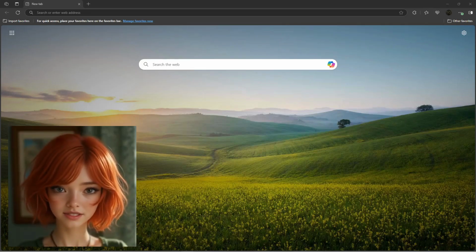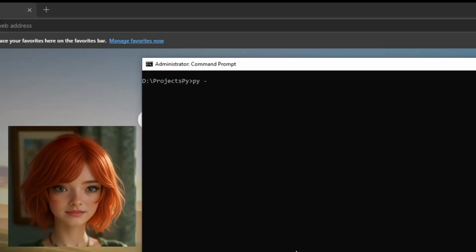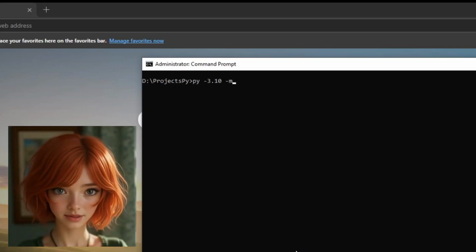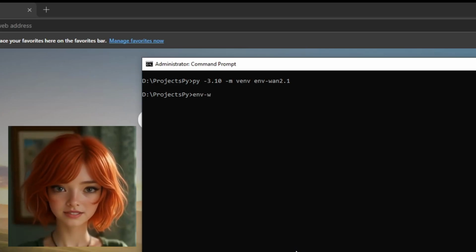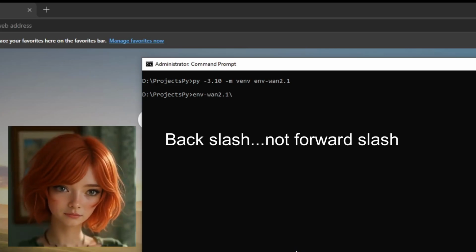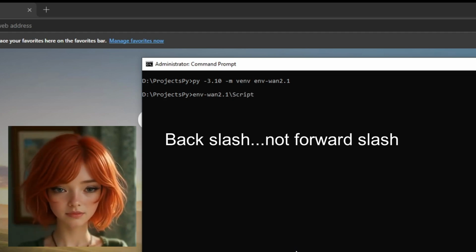To make it easy to eventually remove our project without leaving a mess, we will now create and activate a Python environment. Type py space -3.10 space -m space venv space and a name for your project environment such as Wan2.1. This command creates an environment based on Python 3.10. We can activate this environment by typing the environment name, followed by a /, followed by the word scripts, followed by another /, and then the word activate.